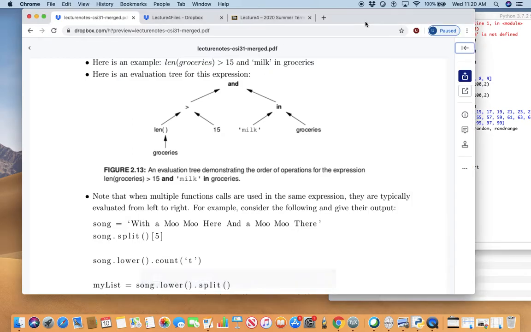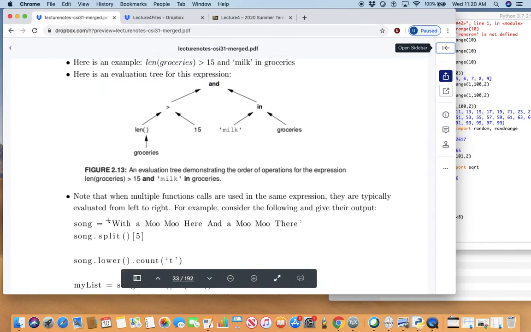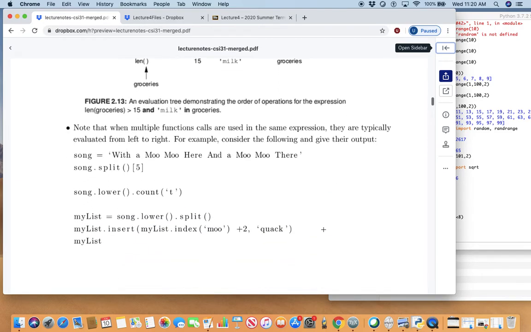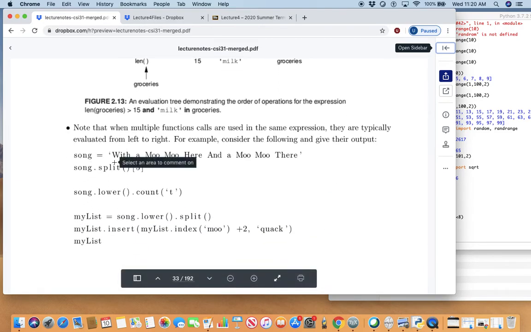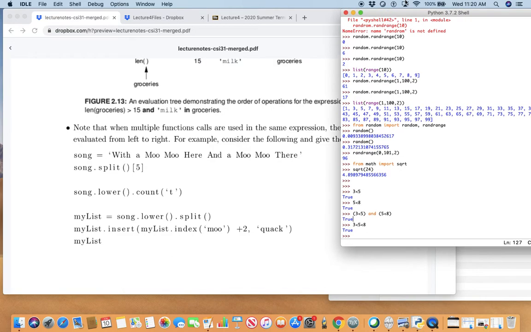Okay. Now note that when multiple function calls are used in the same expression, they are evaluated from left to right. For example, song equals with a moo moo here and a moo moo there. Suppose I ask you to split, index 5. What does that mean? So you have several things going on. That's a string. We are being asked to split it on space and then find index 5 item. So split results in a list and then find 5, right? So let's play with this, figure it out.